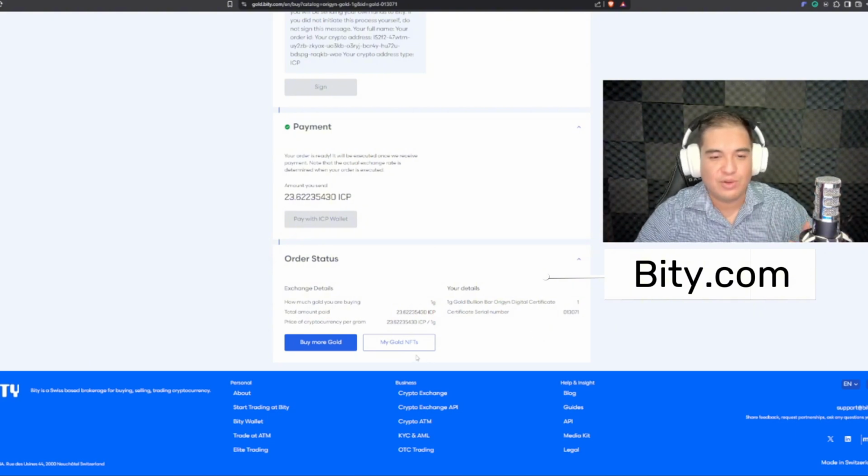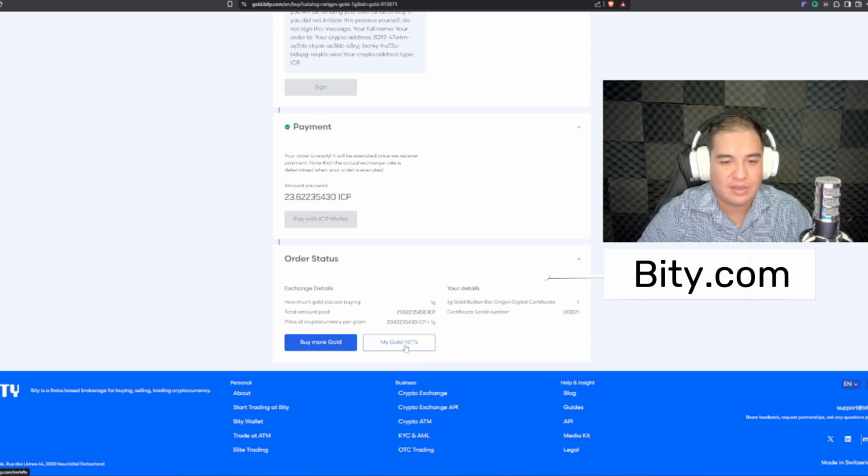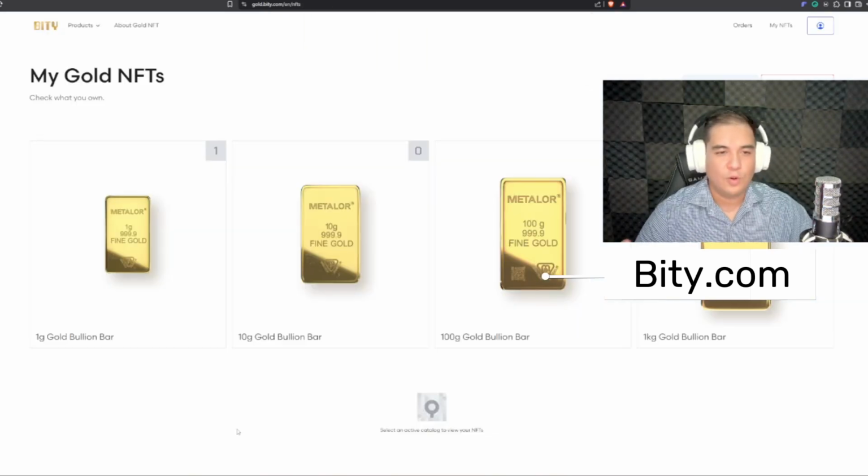Next thing, you can check out your gold NFT, actually look at it by clicking on my gold NFTs, or you can buy more by clicking buy more gold. So I'm gonna go ahead and check it out. Let's see what it looks like. So after waiting for a short little while, your NFT will appear here. Don't be scared if it doesn't show up at first. It takes a while for it to show up. So as you can see, I own 1 gram gold NFT, and it's right here available under my gold NFTs.